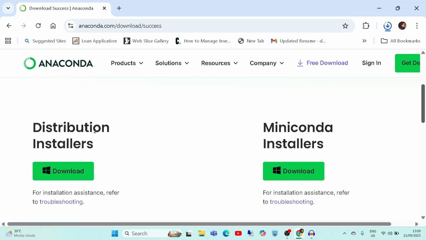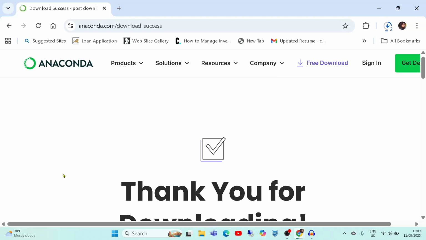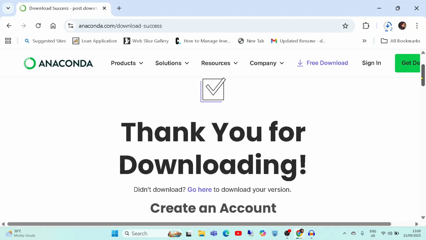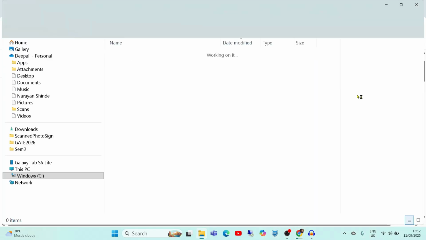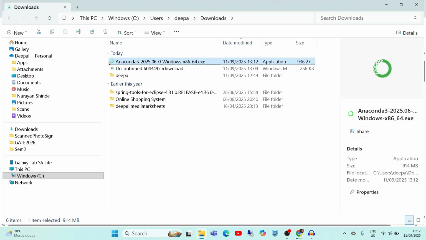Now here we want distribution installer. So just click on this download button so that Anaconda will get downloaded. It will take little bit of time. So .exe file is downloaded here. So just double click on it.